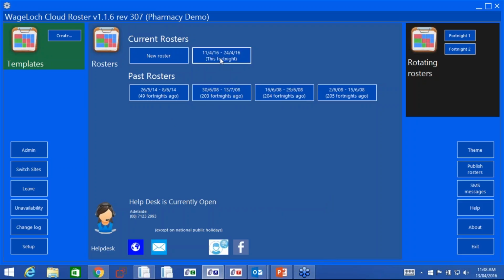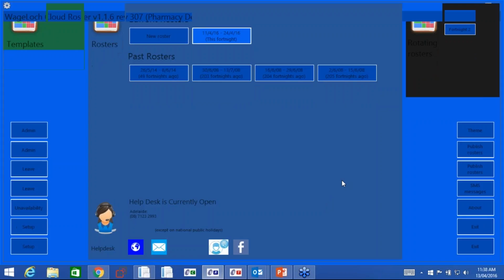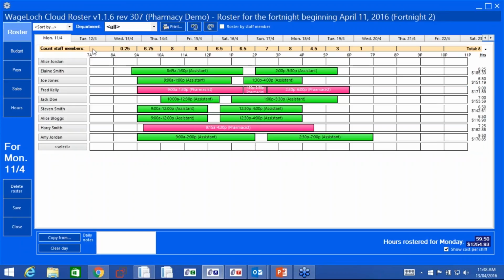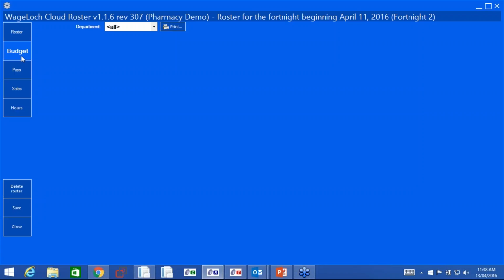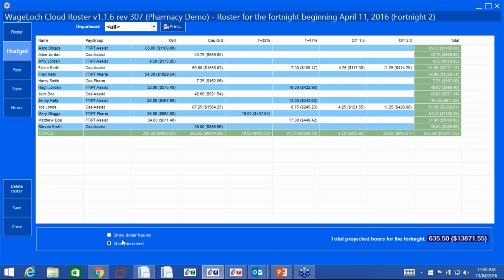So let's just go back into this roster, because there's lots of information you can get from the roster. Now, once you set the roster, you can go to your budget tab. On the budget tab, we've got two filters. We've got show dollar figures only or show timesheet. Now what the timesheet does, it separates all your pay categories across the top and tells you the number of hours your employees are working in those pay categories.